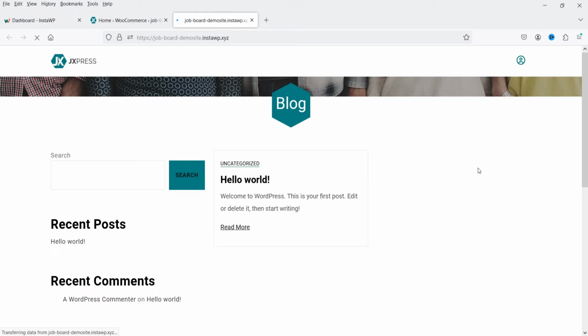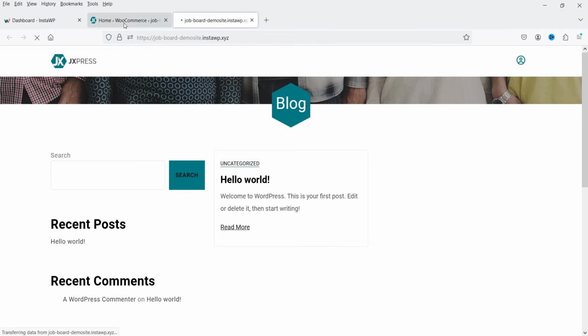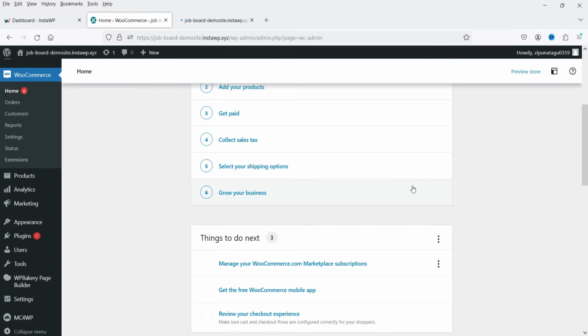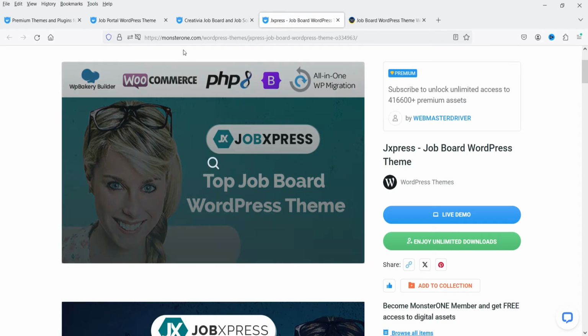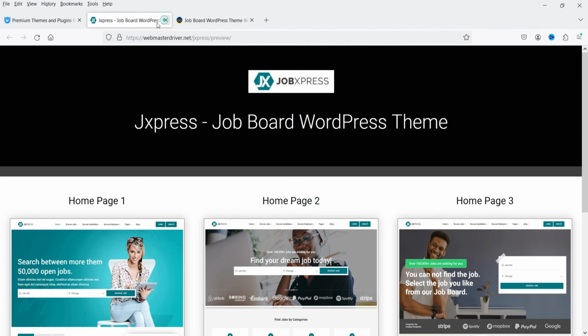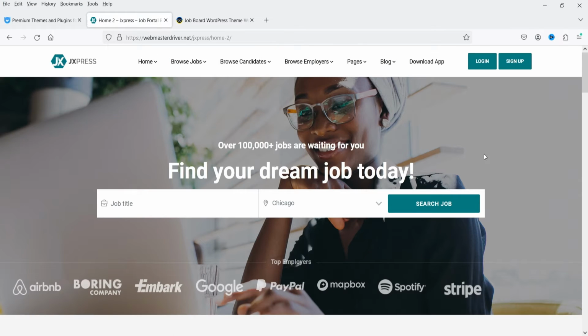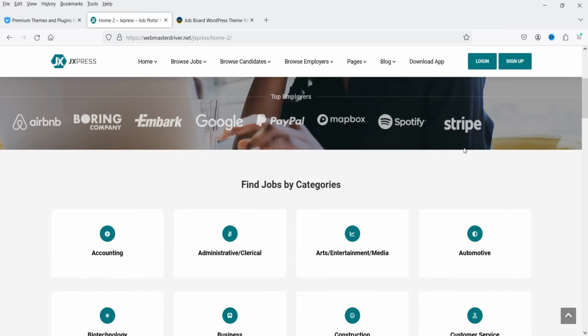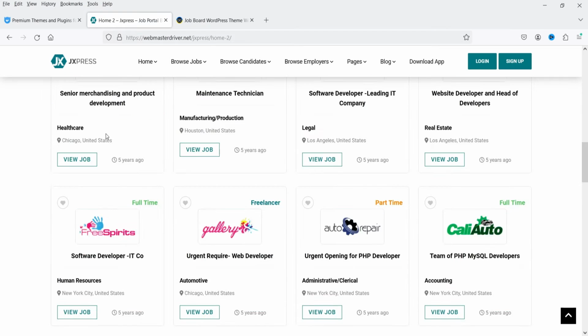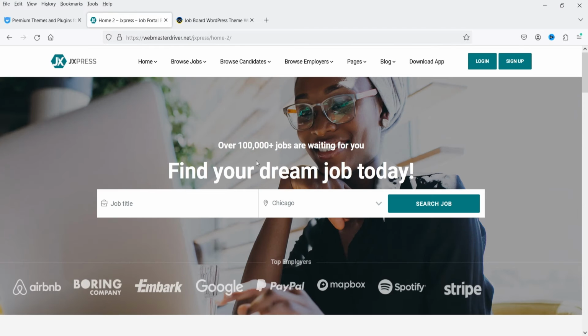Now we need to import the demo content for this website. We are not going to create from the scratch. There is an option to import the demo content so that it will look like this website. If I go to live website, let me close all the other tabs and let's use this demo. We need to create a website similar to this, so we are not going to do it manually. We will import the demo content from the theme files.